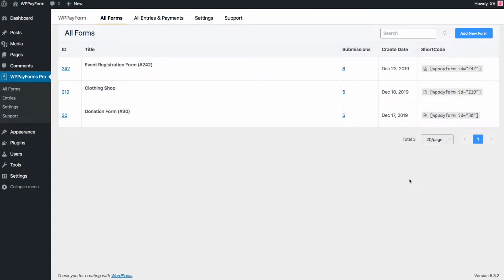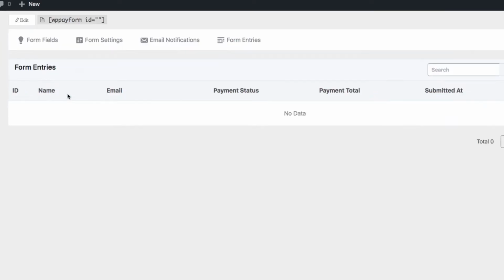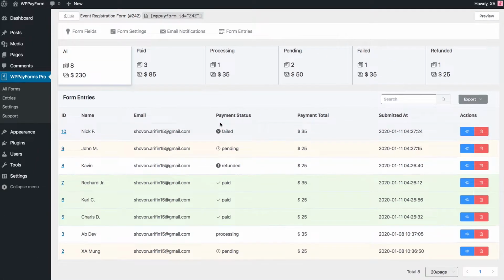To get this awesome feature, you need to go to the respective payment form you want to see the detailed transaction of. Click on the entries after hovering over a form. It will take you to the entries page recorded by this form.